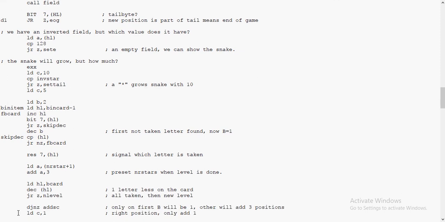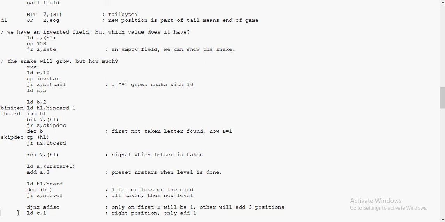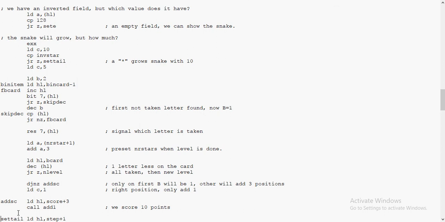If not, we decrease B by 1 again, and we can go to the score, and C is the right positions. We've taken it in the wrong order, we need to add 5 positions to the snake. If not, we only add 1 position to the snake. So, we score 10 points because we took a character on the screen. You get 10 points for a character. That's what we got. Great.